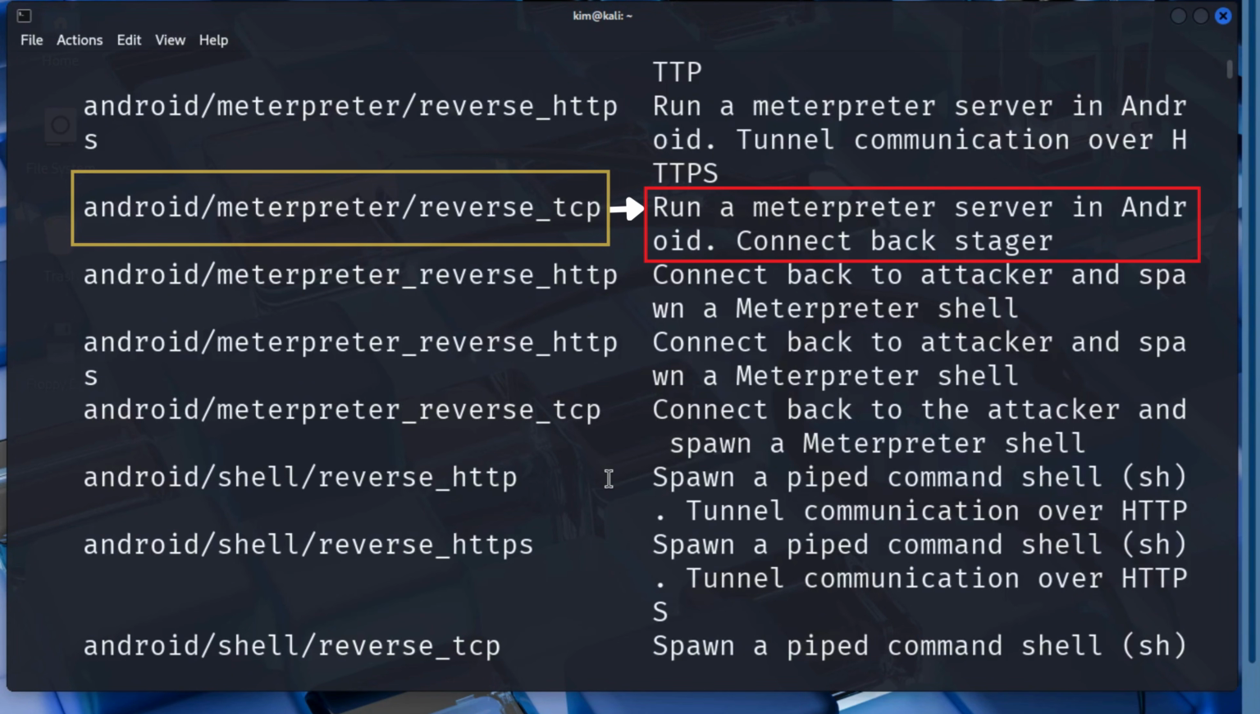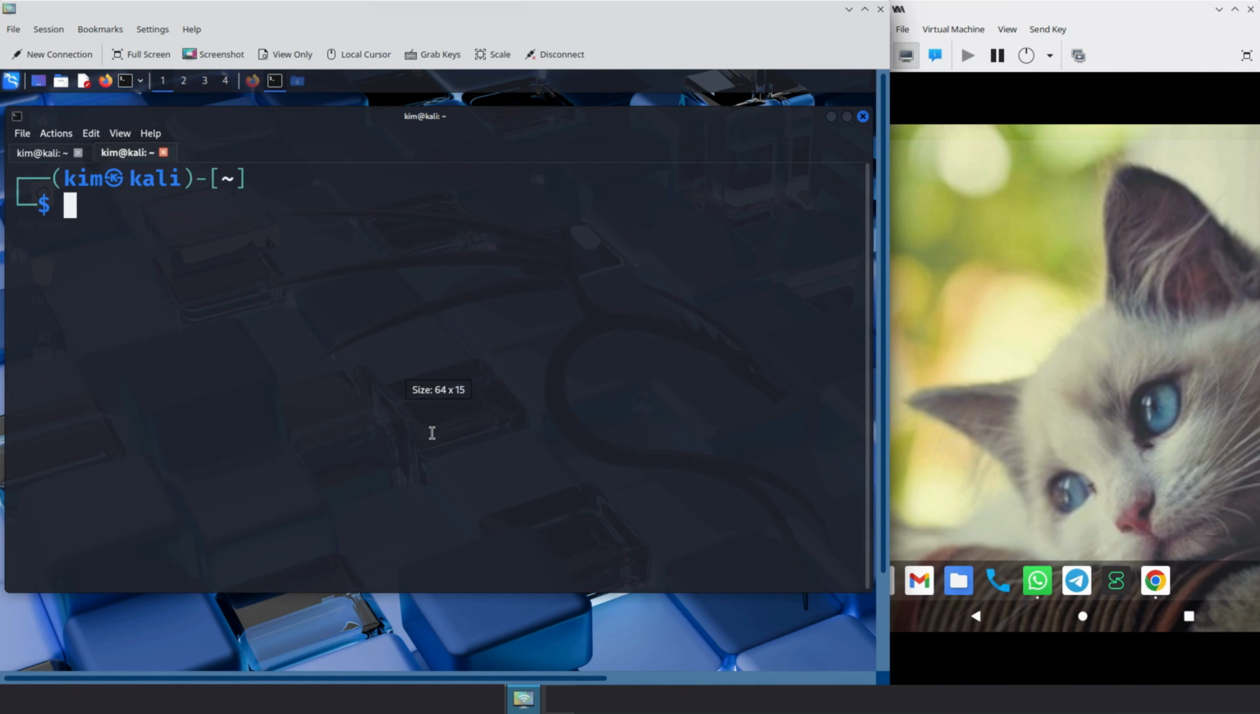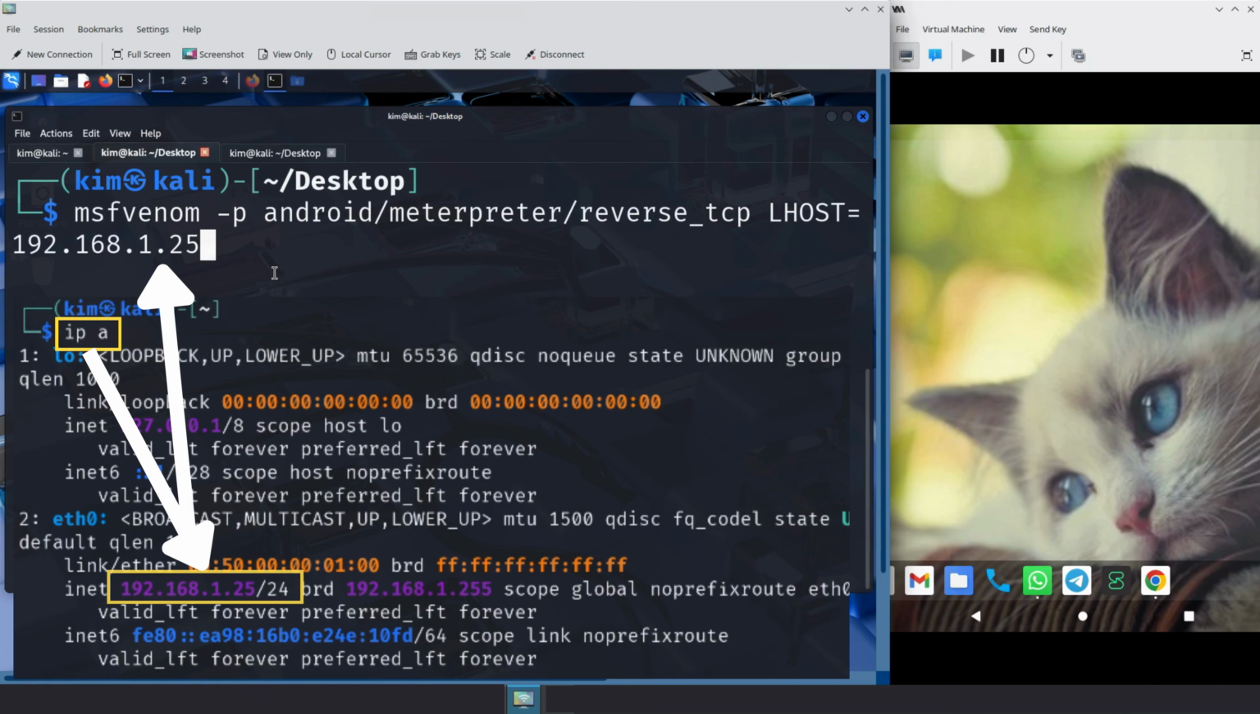Now that Kim has verified the payload he wants to use is available in MSFvenom, he is ready to craft the malicious APK file. The command he runs is msfvenom -p, followed by the payload, here a reverse shell for Android over TCP. Then LHOST followed by the IP address of a machine he controls. In this case, it's the attacker machine IP address. This is where the victim's system will connect back.